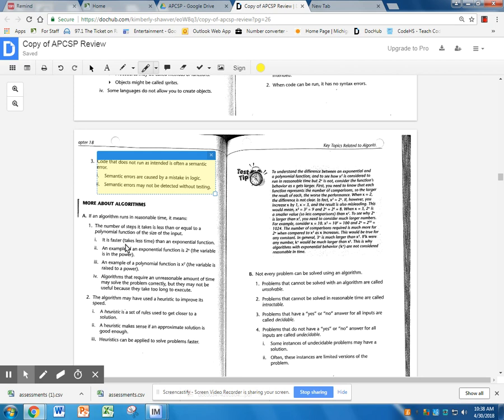These next few definitions are going to show up on your quiz, so make sure you review these a few times. If an algorithm runs in a reasonable time, it means the number of steps it takes is less than or equal to a polynomial function based on the size of the input. It is faster than an exponential function. For example, if you have an exponential function 2 to the x, the variable is in the power. An example of a polynomial function is x squared. The variable is raised to a power.